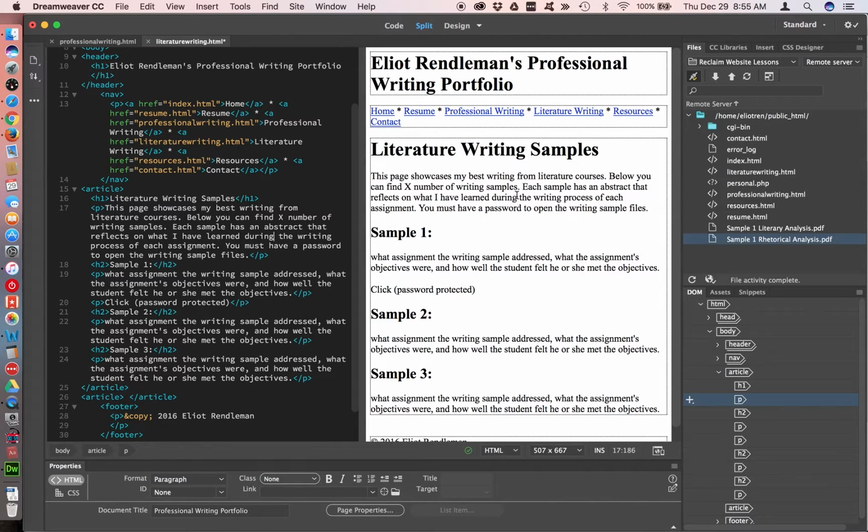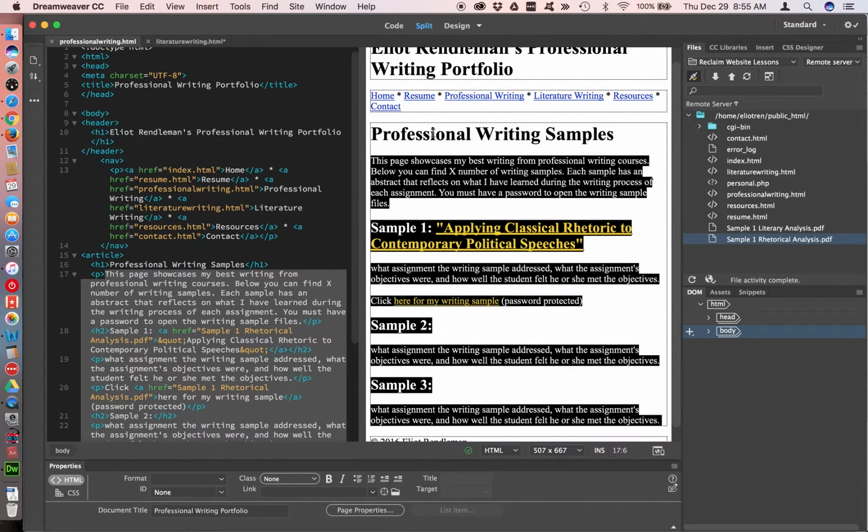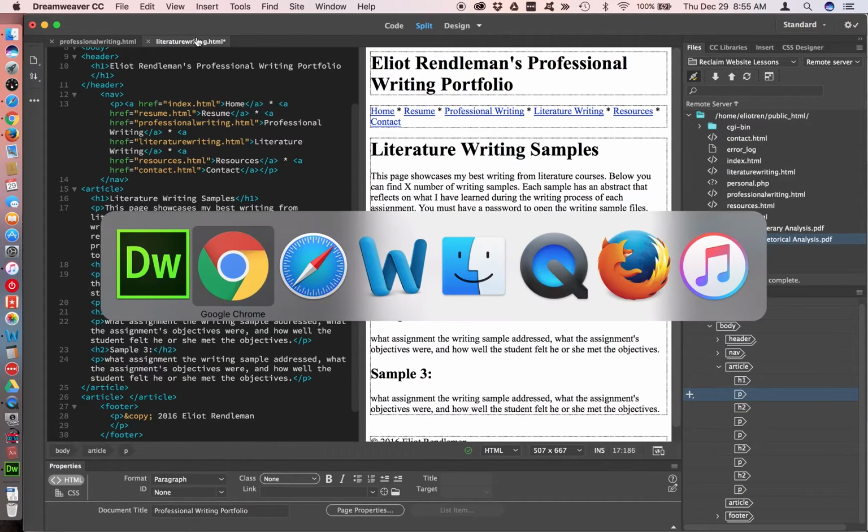So I leave it up to you to go ahead and write the new content for the professional writing page, upload other files and writing samples, and link them. The same goes for the literature writing page.